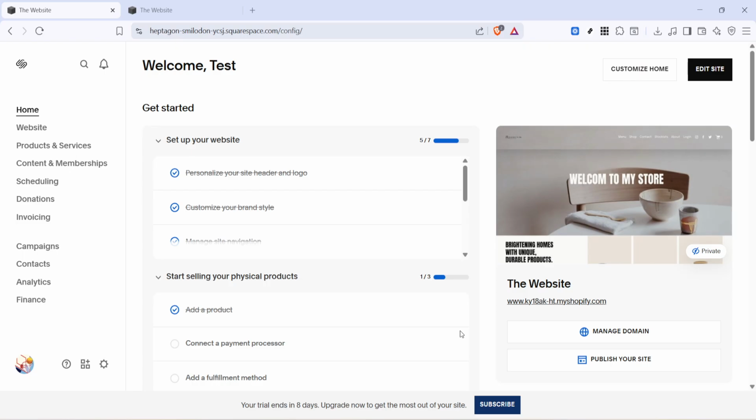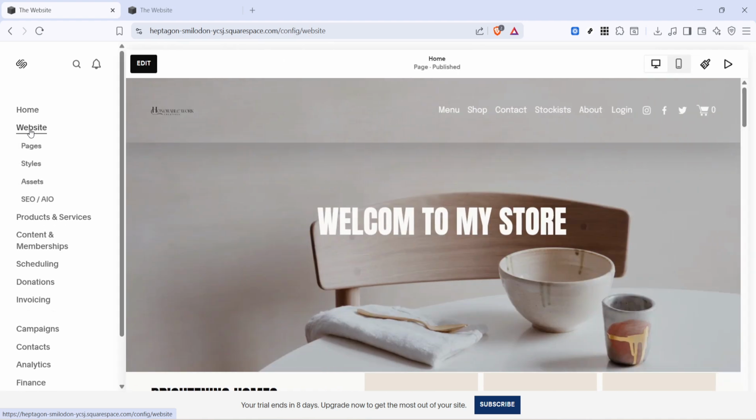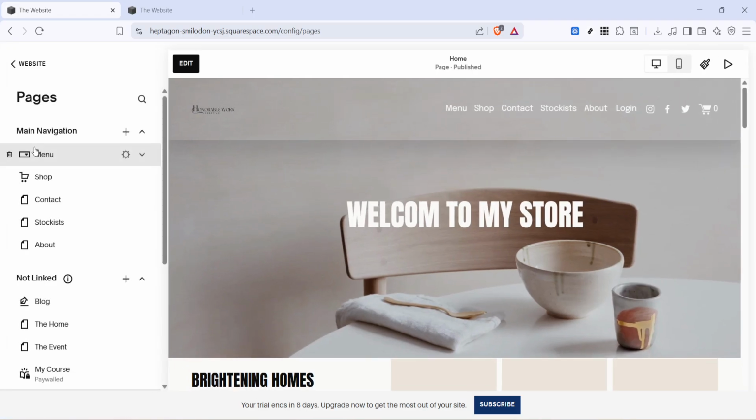To get started, log into your Squarespace dashboard and open the main site settings area. From there, click on Website. This is where you'll find the core options related to your site's structure, design, and content management. Once you're in the website section, click on Pages. This area is where Squarespace organizes the content and navigation for your site, but it also gives you access to additional customization tools connected to the website setup.